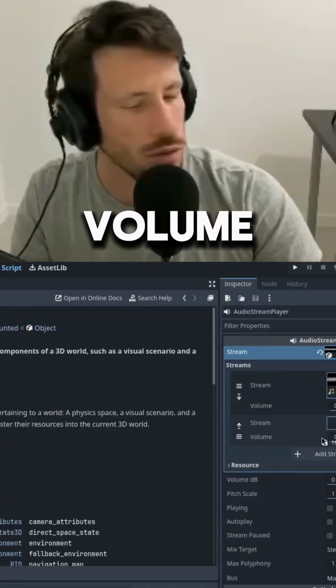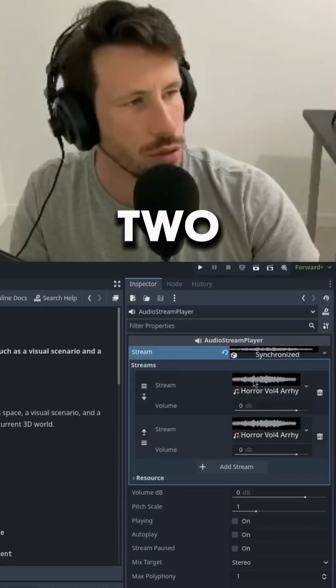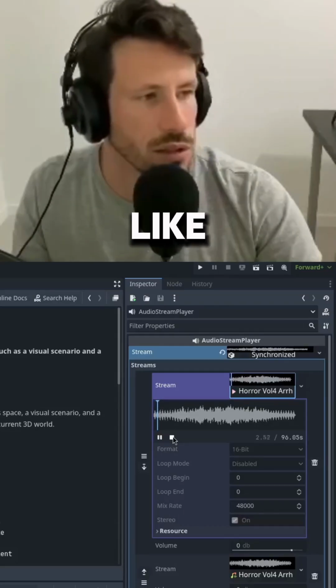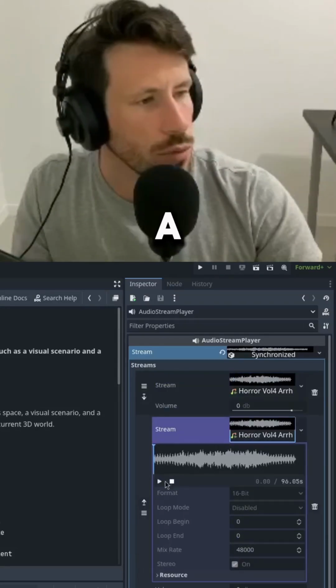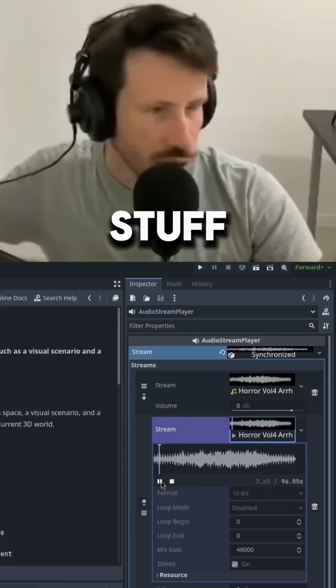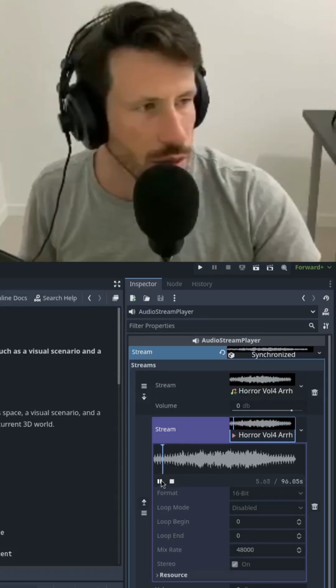So I've got Horror Volume 4 and it's got Layer 1 and Layer 2. And each of them sounds a certain kind of way. This is like a violin, I guess, or it could be a cello or something. And this has got the high-pitched scary stuff, right? Because it's a horror pack.